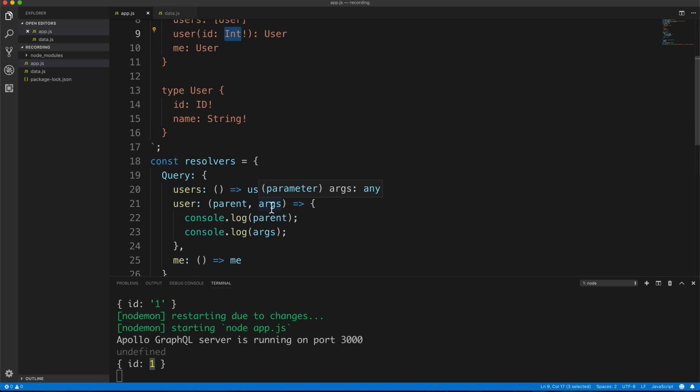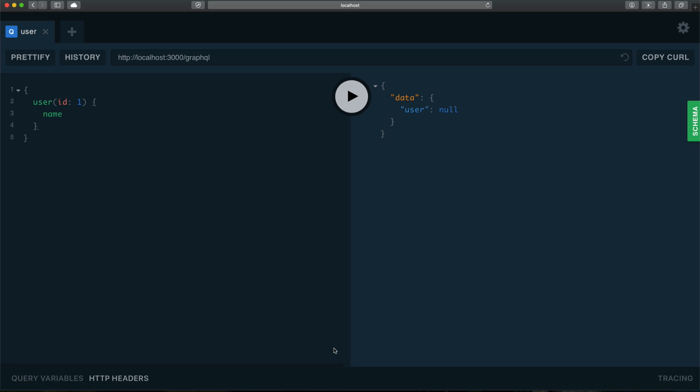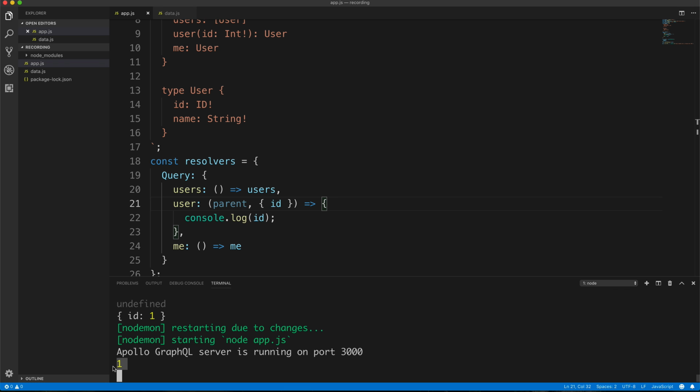So how do we extract the arguments? Well, I'm going to use this ES 2015 syntax of object destructuring, and I'm looking for the ID. So now if I just change my console log statement to ID, I should have the ID returned as an integer. Okay, so what do we do here then?